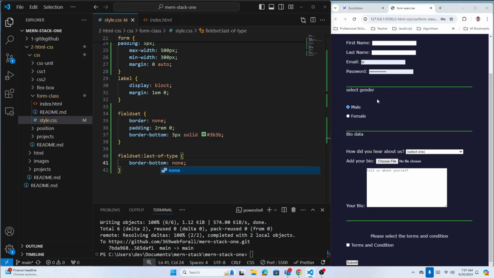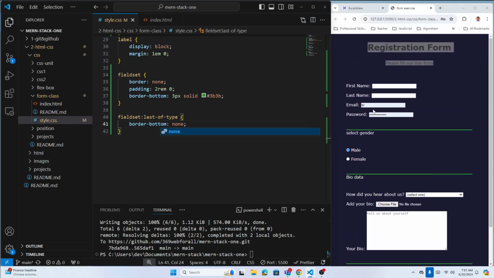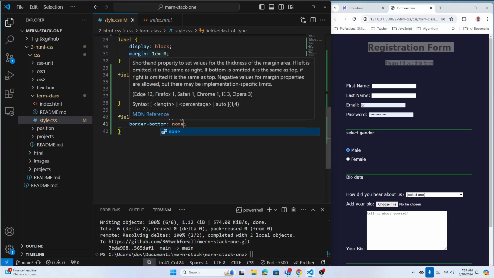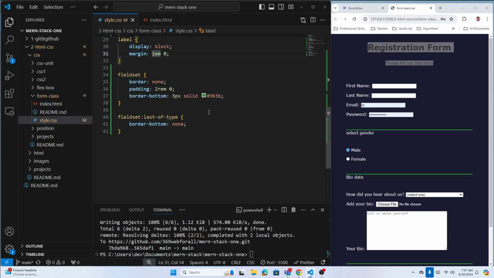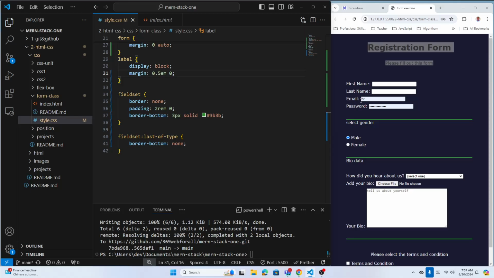What else can we do? Let's see. This label, right? All the labels have a lot of space because of the margin. Margin is 1 em. Let me try to put 0.5 and see how it looks. Yeah, they are compact now. We may add some padding later on.